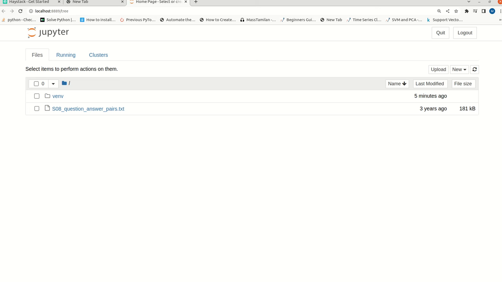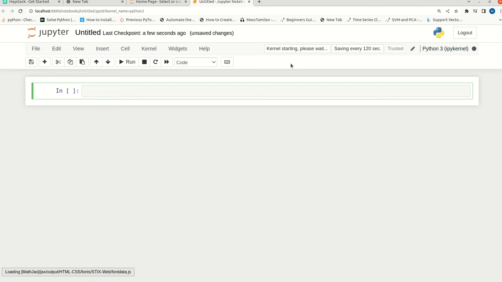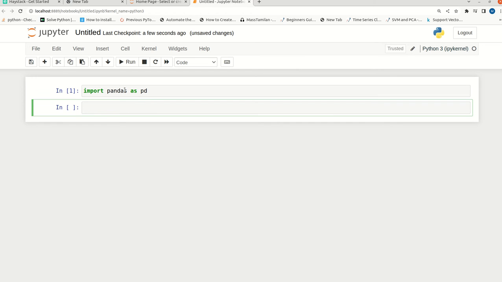So I have opened the Jupyter notebook. I have added a data set here. Okay, so let me import pandas. Now we can read the data frame. We have the data set, and we can read it. This is the normal machine learning process.